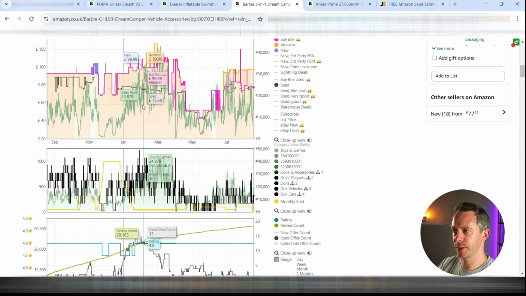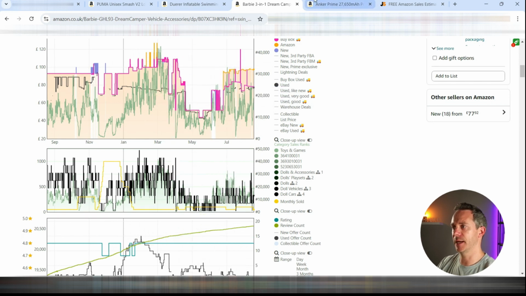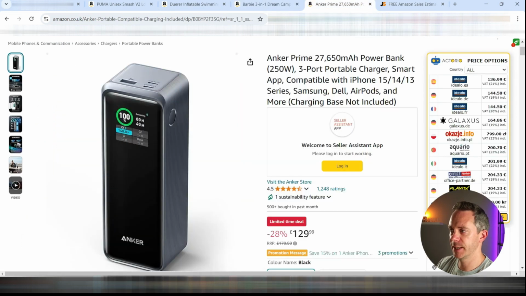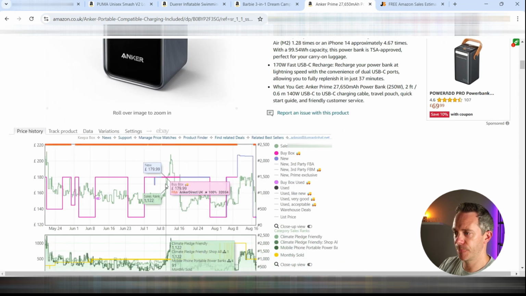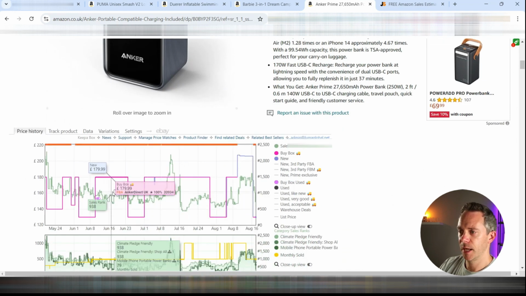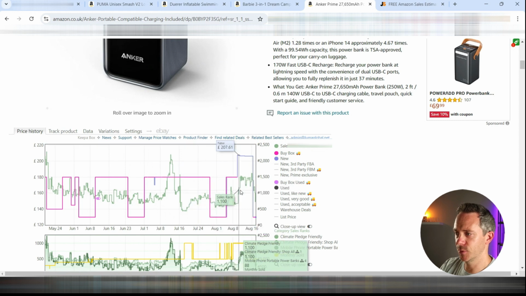Okay, next what we want to be doing is to check whether this product is a private label or whether we're going to get any IP alerts or complaints, things like that. So I'm going to jump over to this product here. It's an Anchor product. And what you'll see down here is it's fairly stable. And you can see that Anchor Direct UK basically has the buy box all the time. So that's a red flag to me.